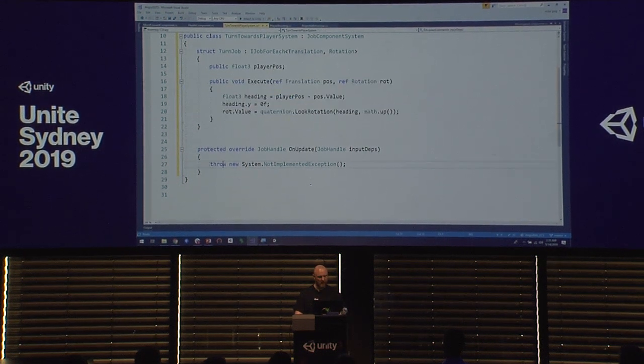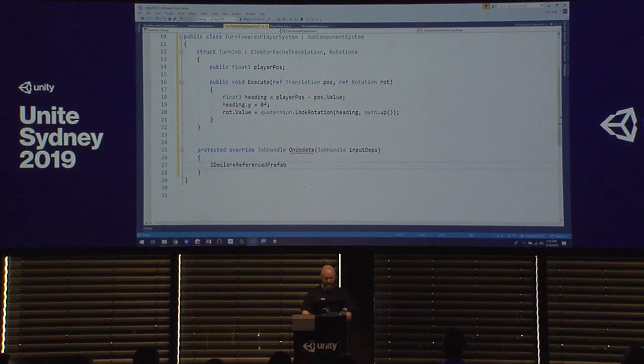Cool. Now let's go to OnUpdate here. OnUpdate is going to say, all right, well, let's schedule one of these jobs. So I'm going to start off by saying, not that. I'm going to start off by saying if, and then I have a singleton in here called settings.